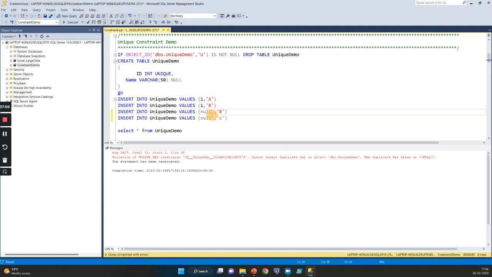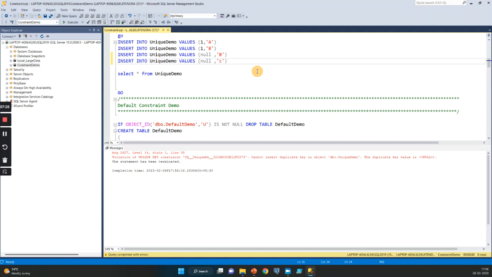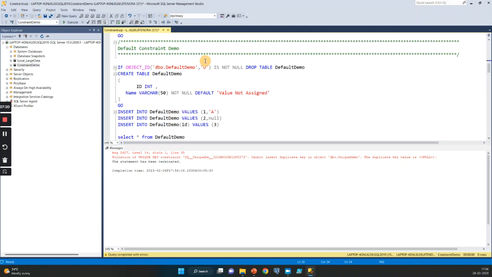So with a unique constraint, first, it will not allow duplicate values to be inserted into the column, and secondly, you can insert only one null value. You can only insert one null and not more than that. Okay, so this was our unique demo. Let us move on to the default constraint.